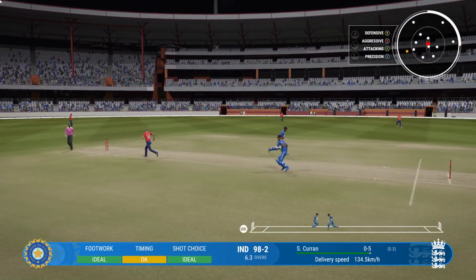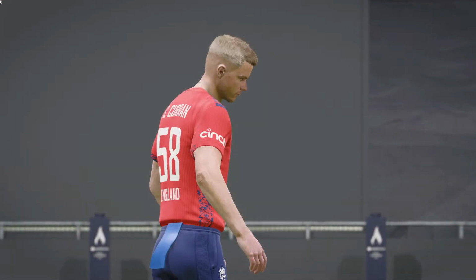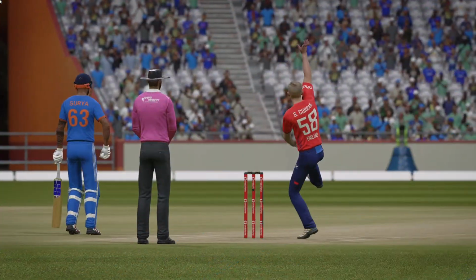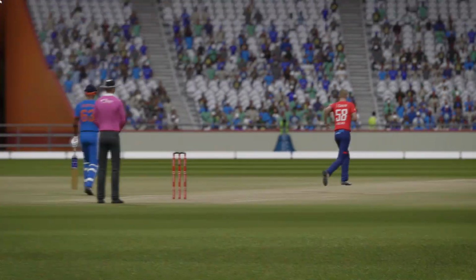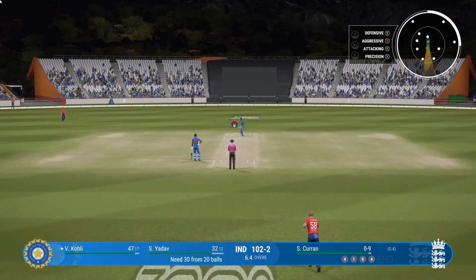Kohli hits that hard through cover. Deep cover point needs to make some ground here. Well, you can't fault that shot. Nicely played, and it was 4 runs all the way. This delivery just needs to be pitched up on a length. Too short, and you're going to get punished on this pitch.